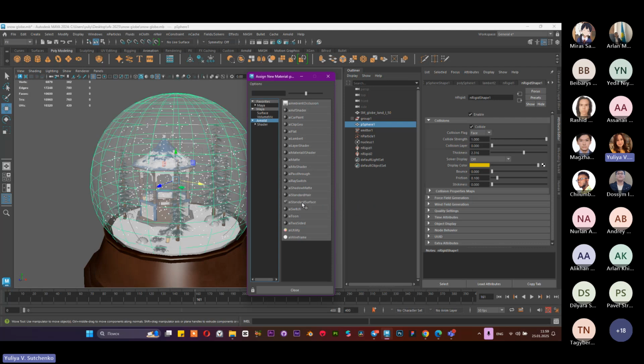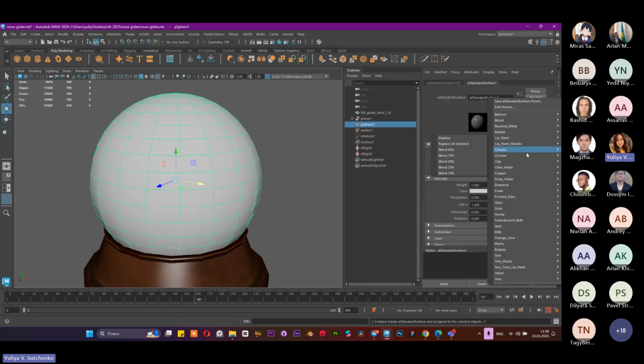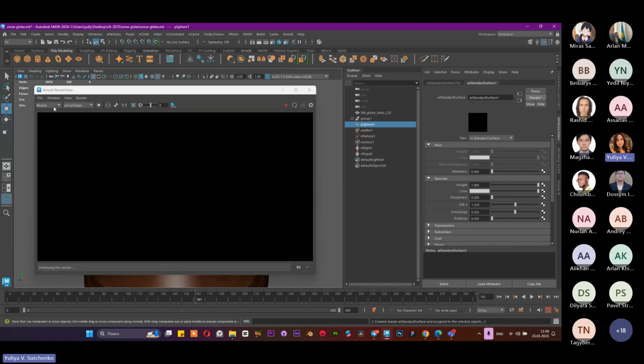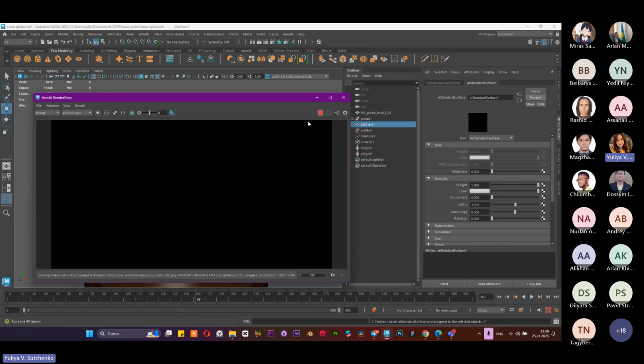Let's assign a new Arnold render surface material, and here in the settings preferences you can go and apply some glass. We need to replace every setting from this glass shader. And now we have a glass material. To see the result of the render, you should open the render view. We have the Arnold render view. We can stop this rendering.